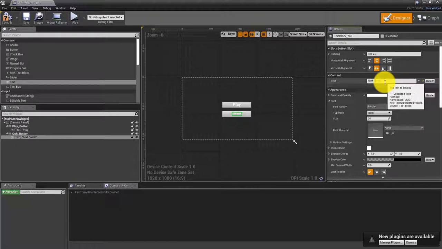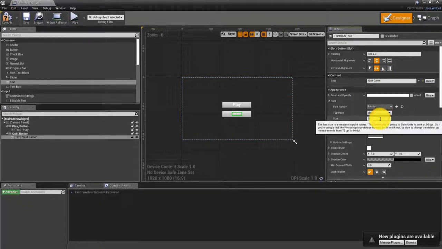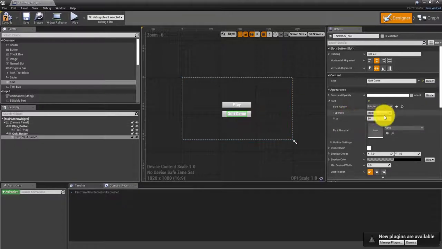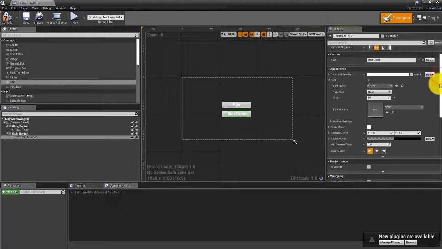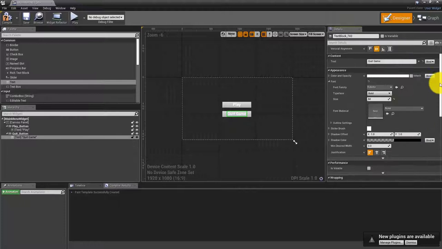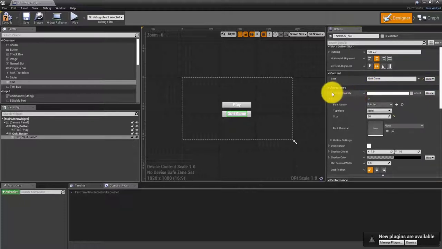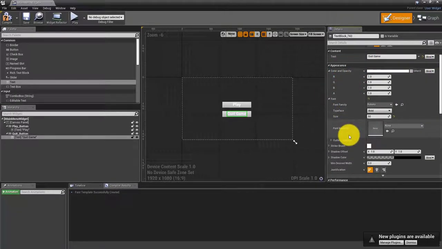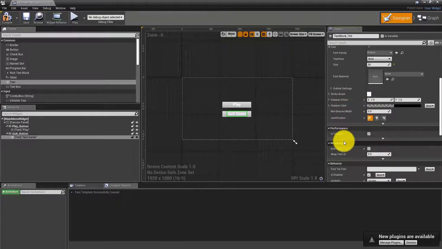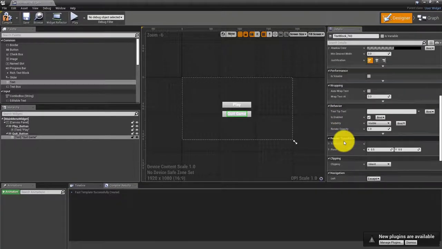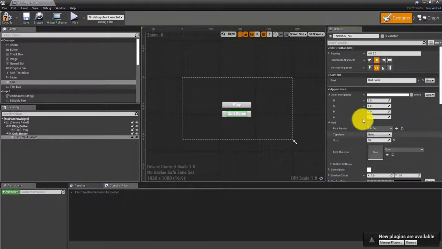Let's say quit game. All right, same deal. We're going to make this 50 so the button actually shows up large enough. Now, also, right here we do have information for the buttons themselves, the color and their appearance. Where is it? Behavior. There should be where their color states are.